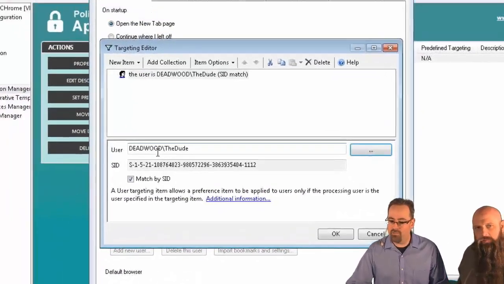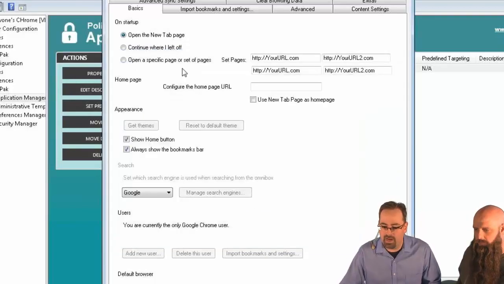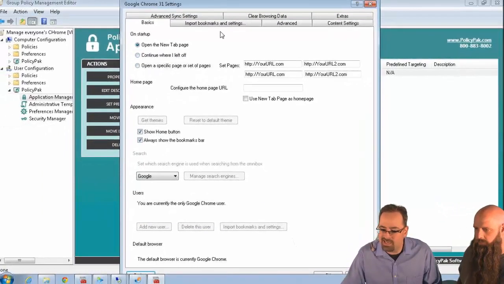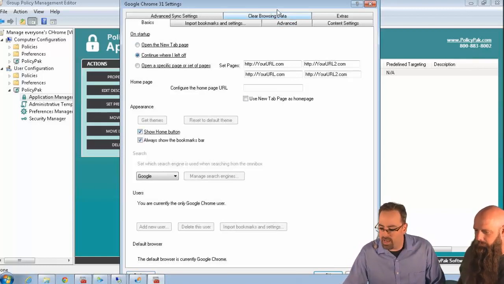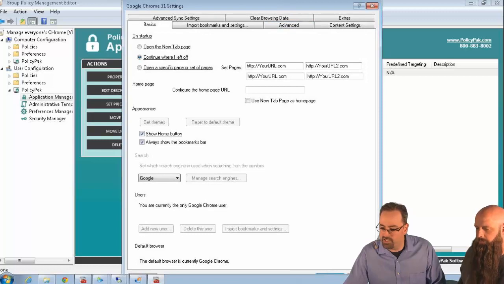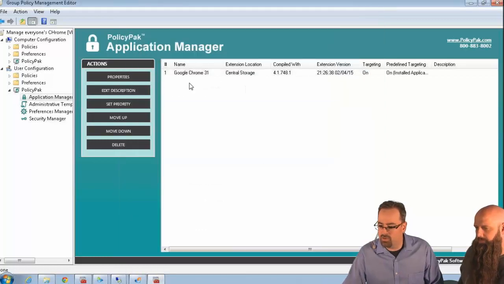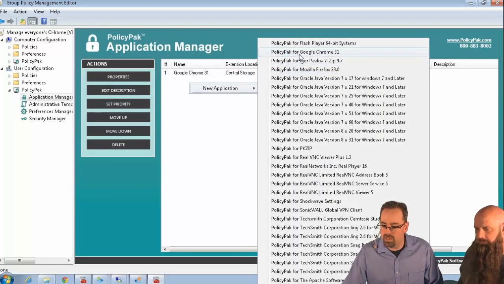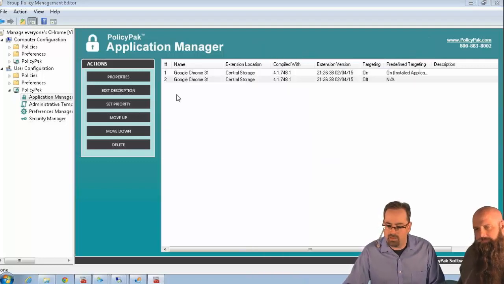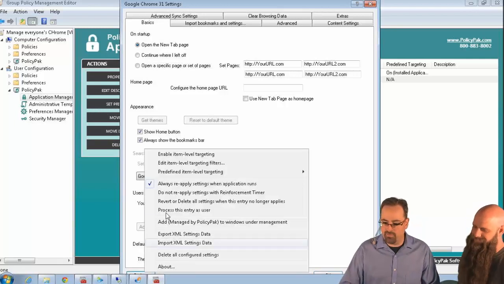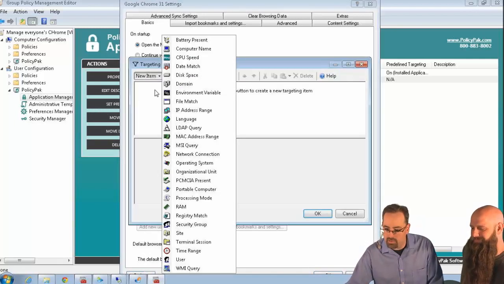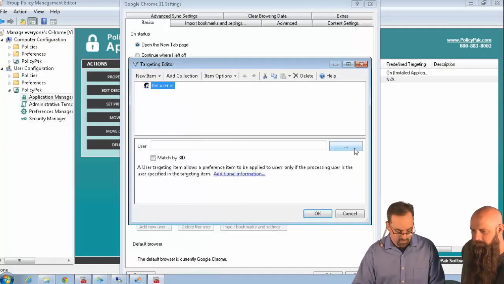okay? And we can make his, I don't know, let's do continue where I left off and show the home button. I don't care. It doesn't really matter what it is. Okay. All right. And then if we pick another configuration for Trixie, new Chrome 31, and we'll pick another one here. This one, we'll just go item level targeting filters, and we'll pick another user here. You get the general gist. And we're picking Trixie.